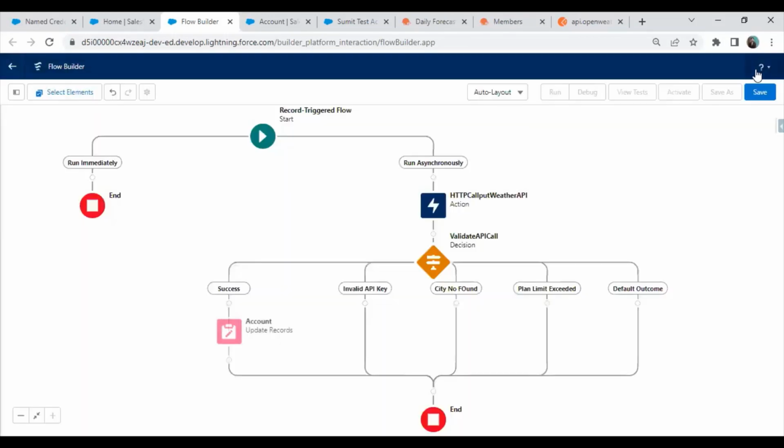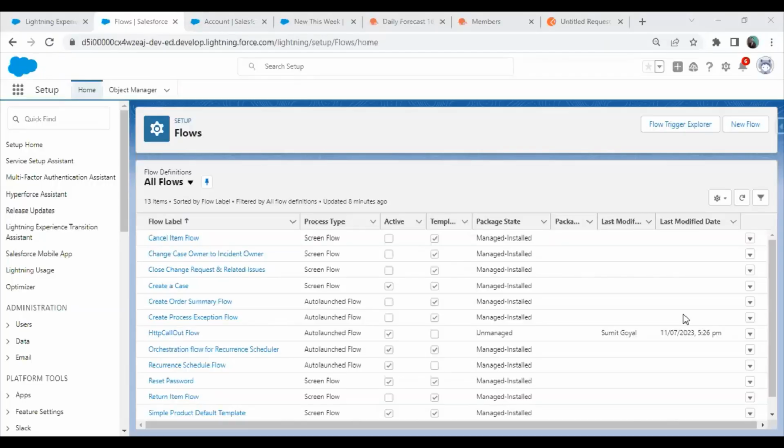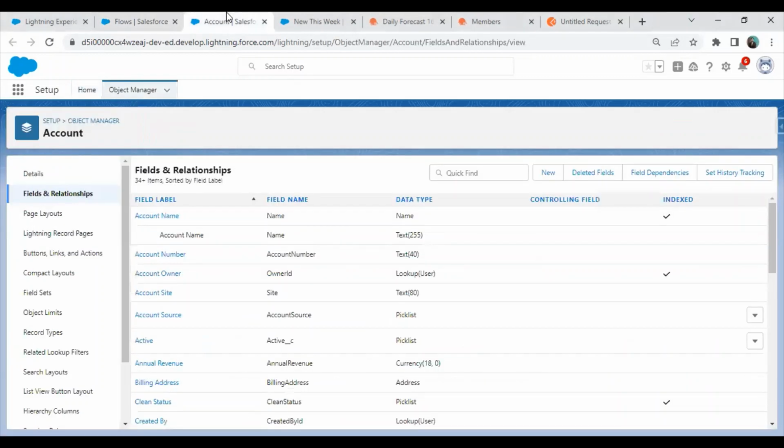Click on done. We have to save this, right? And once we save this, we will be going to run this. So I write HTTP call out, and I'm going to save this as an HTTP call out flow. As you can see, once I save this flow, I activated this HTTP call out flow. It's in activation mode. And now I'm going to test it.